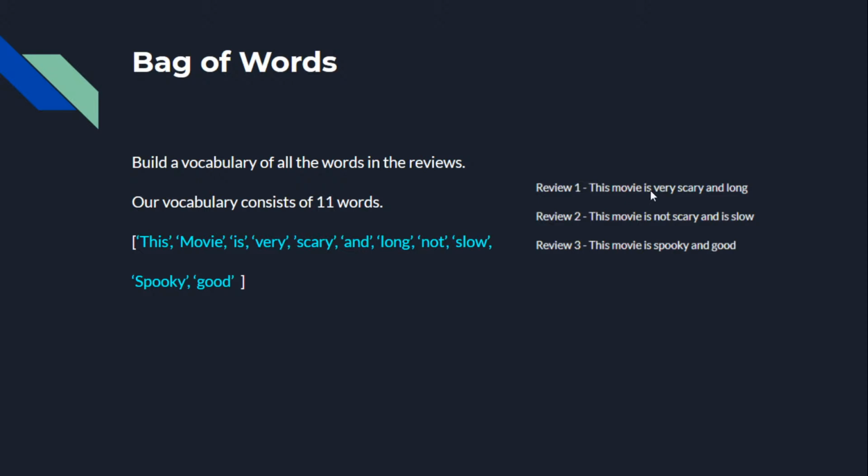This movie is very scary and long. This movie is not scary and is slow. This movie is spooky and good. Alright, so these are the 3 reviews.